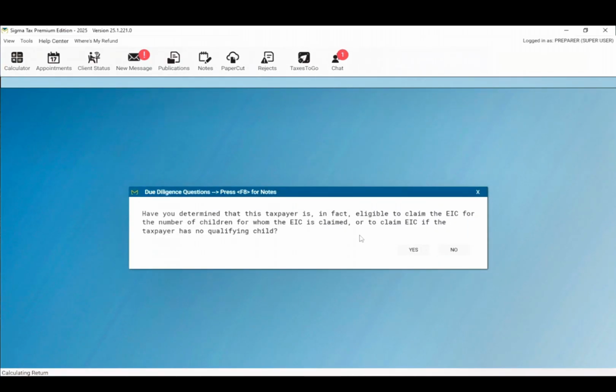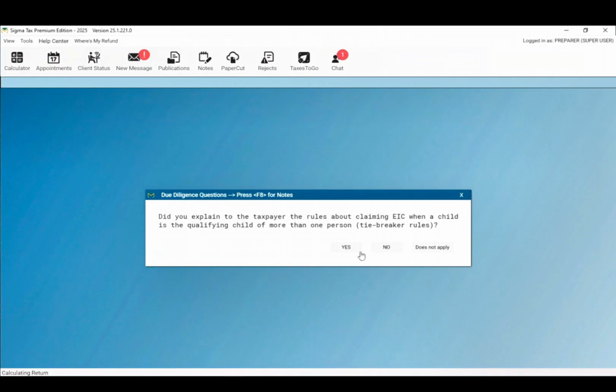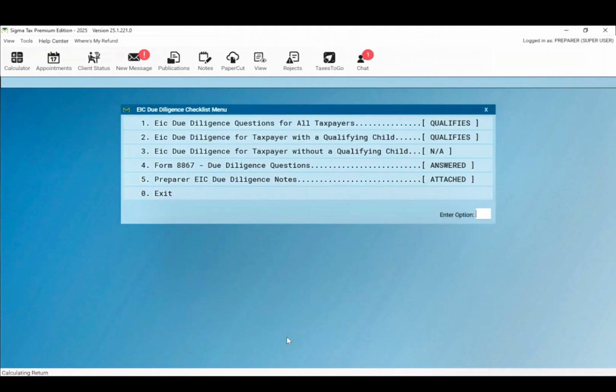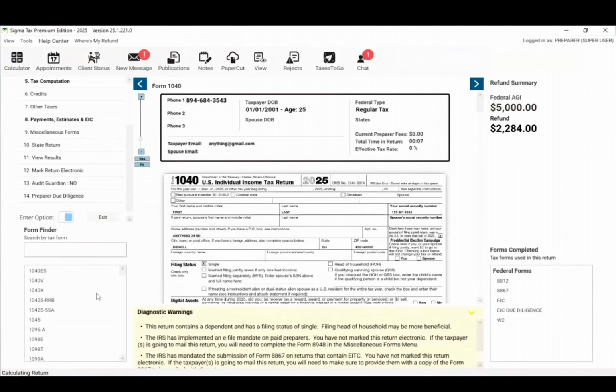That's why the next screen we see is the Due Diligence section, which includes yes or no questions to help determine whether the taxpayer qualifies for these credits. Once you've answered all the questions, the software will display an indicator showing whether they qualify, usually within brackets. After completing all the questions, click Exit to proceed to the main return interface.